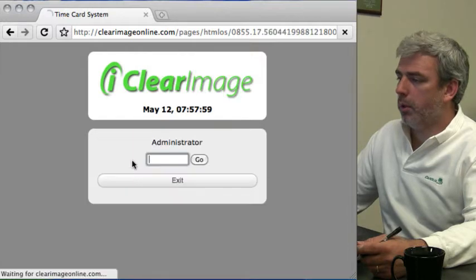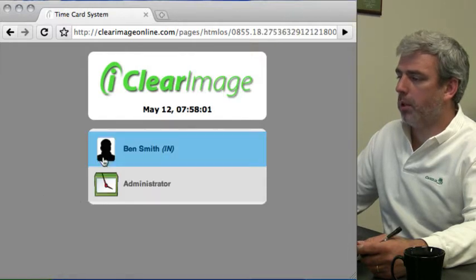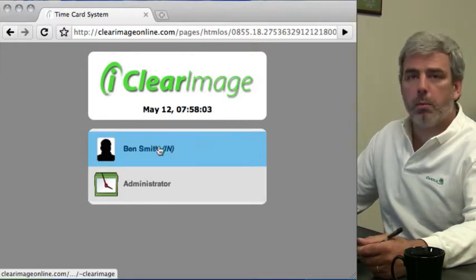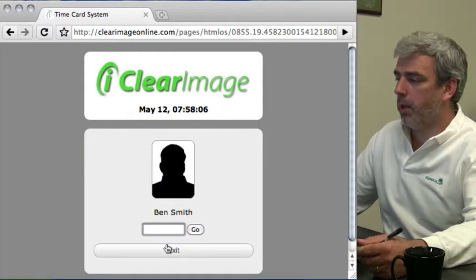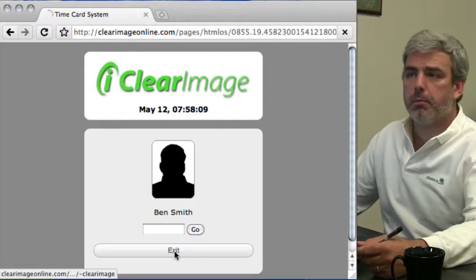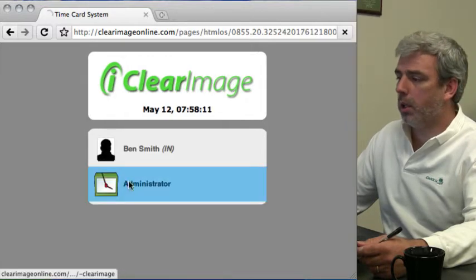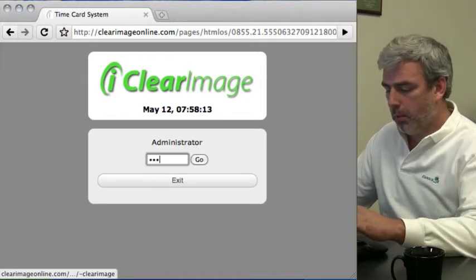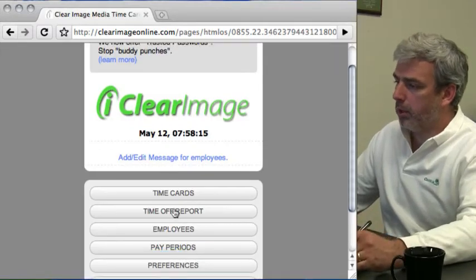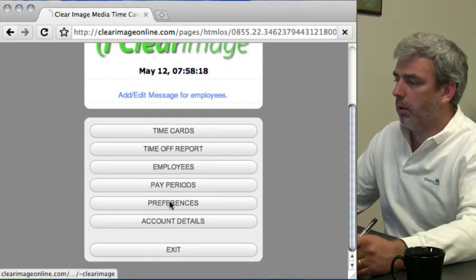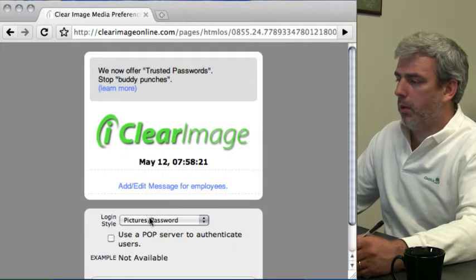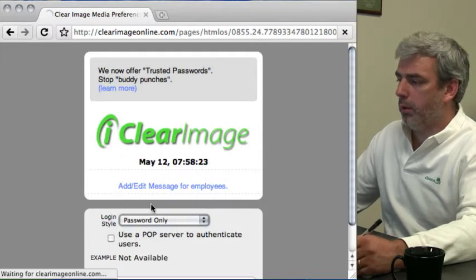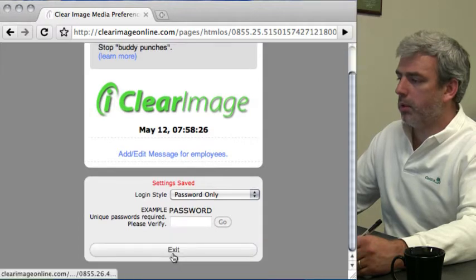And so you can see with pictures and password, you get a picture of the employee, and so they can click their name and then they can punch in. Okay, so that's what login style is all about. I'm going to change it back to password only. Which is the simplest setting.